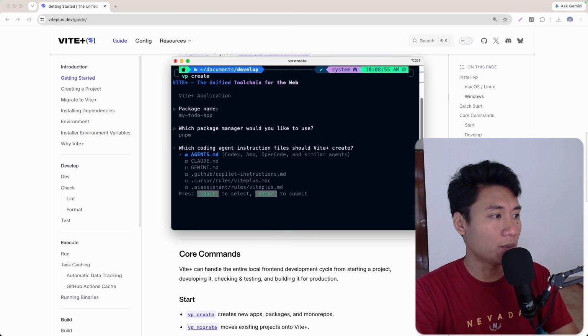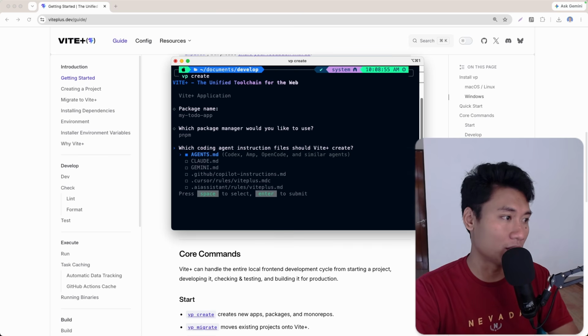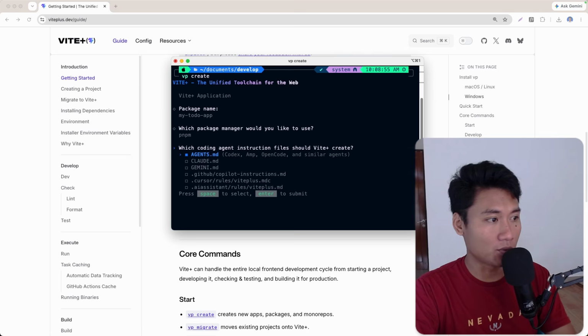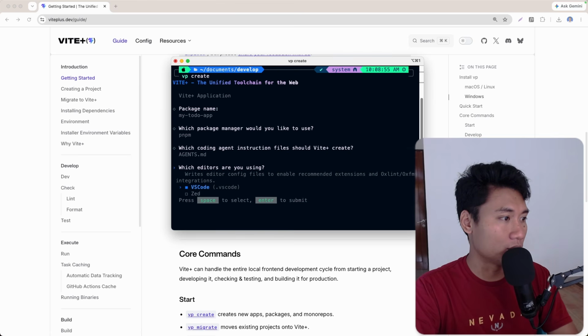Then as you can see here, we can select which coding agent instruction file Vite Plus should create. So basically you can create AGENTS.md. This is for Codex, OpenCode, and similar agents. You can create CLAUDE.md for Claude Code, Gemini, and etc. So of course, I'm going to select this AGENTS.md. This is for my OpenCode. So I'm going to hit enter.